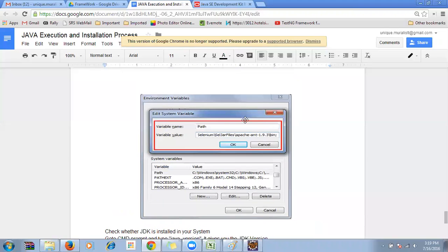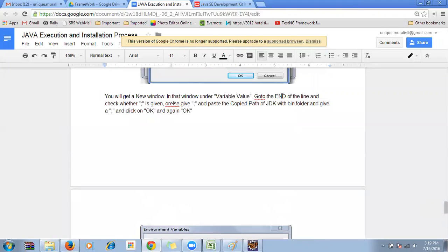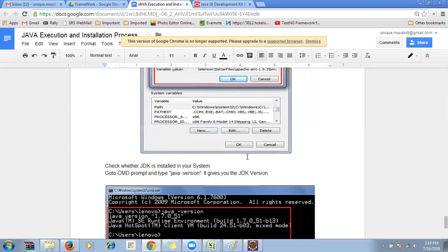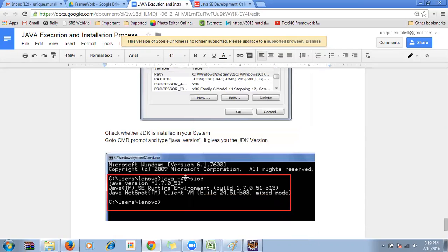Go to the end. That's what I mentioned at the top. Go to the end of the line, then give a semicolon. After that, paste your copied path of JDK. Then give a semicolon, and then you have to click on OK, and then OK. Finish it. Then open your command prompt, type java -version. You'll be checking whether your Java is set properly or not.